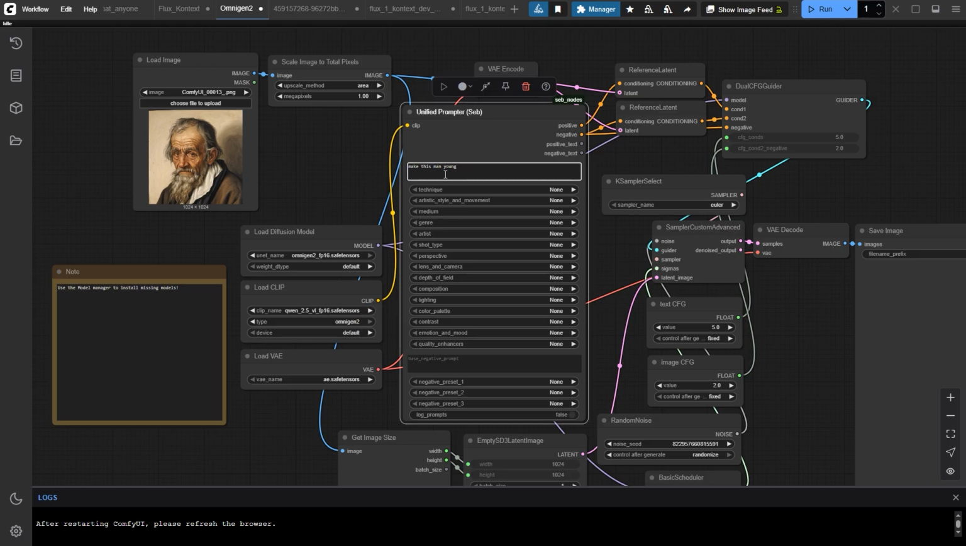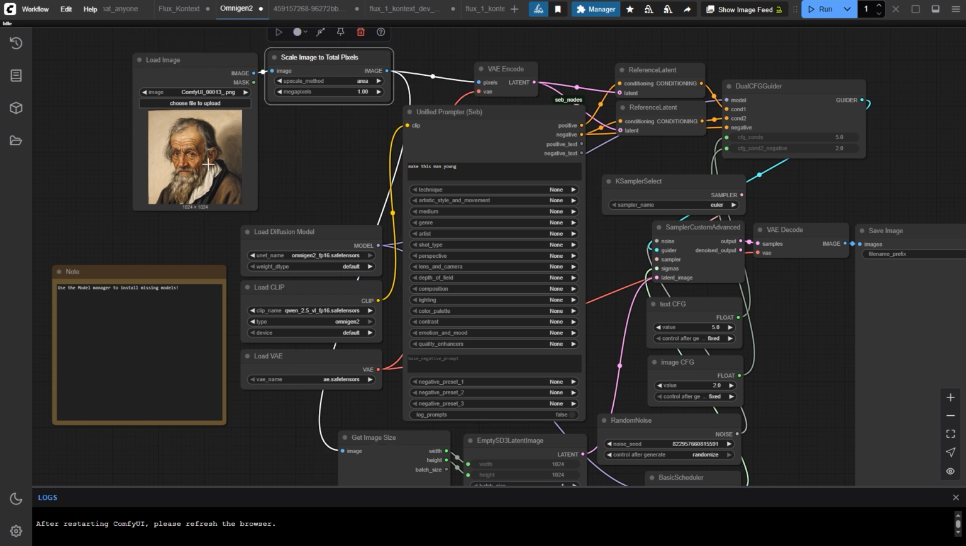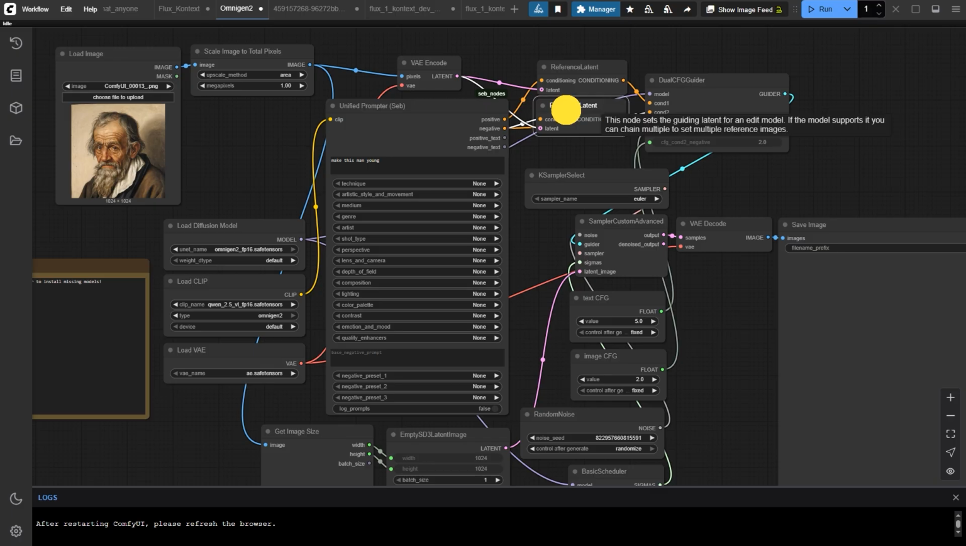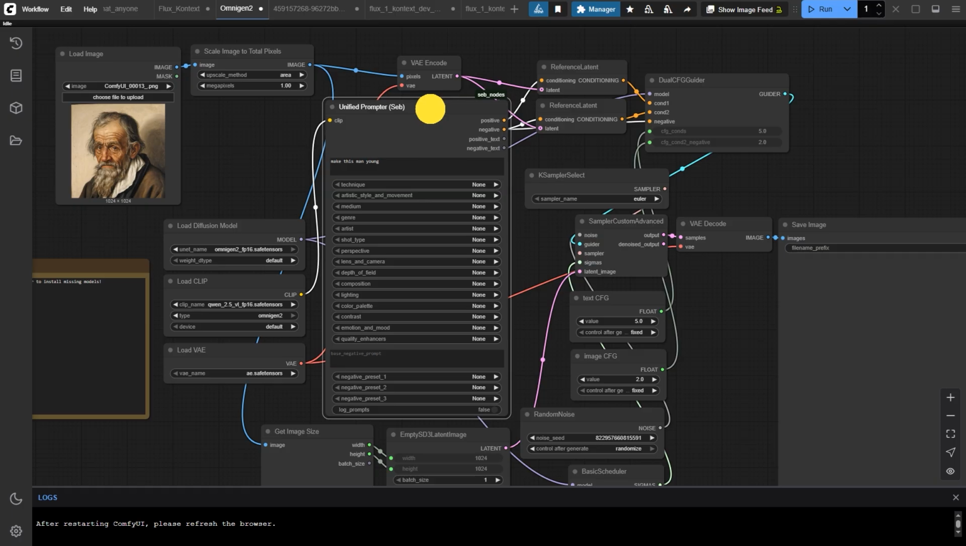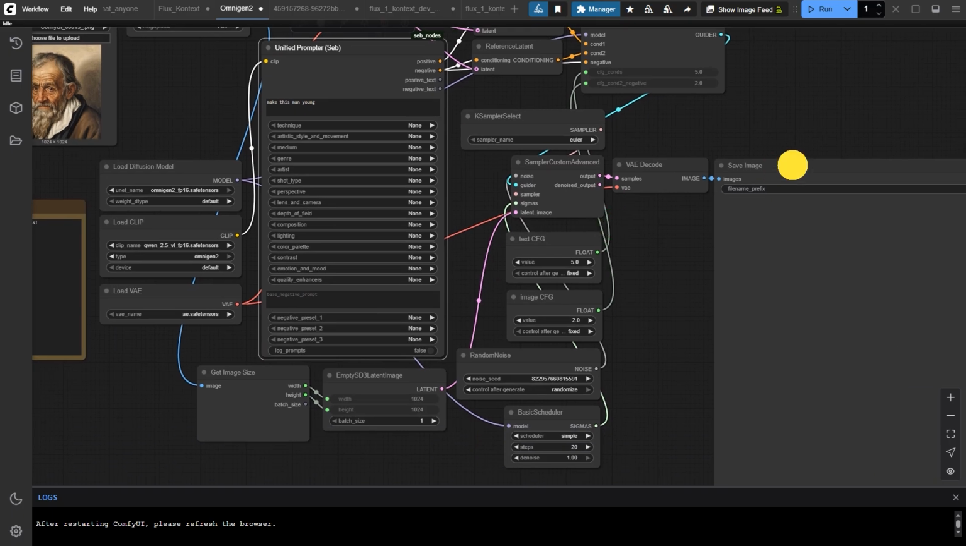But for now, let's just try this prompt, make this man young. So this is the input image. It gets loaded here, resized if it is too big or too small to 1 megapixel. And then it gets fed into those reference latent nodes, which are also used for Flux Kontext. And this is the prompt that is also going to be fed in there. And let's see what the result is.